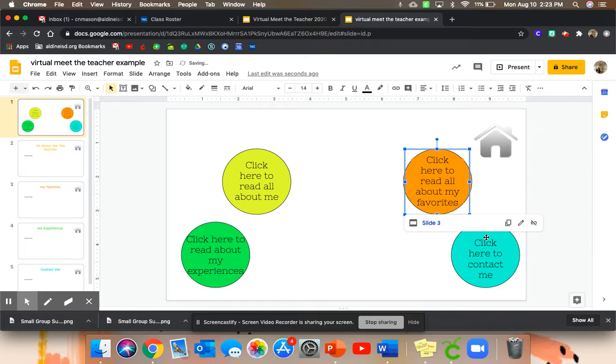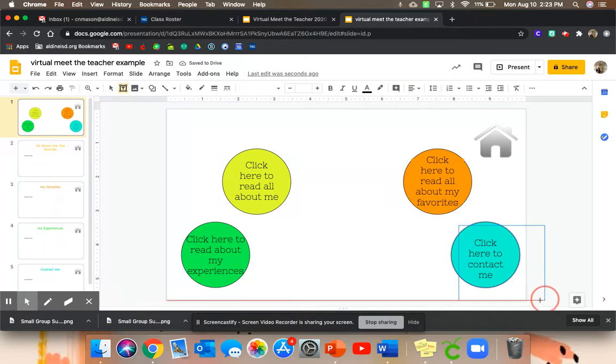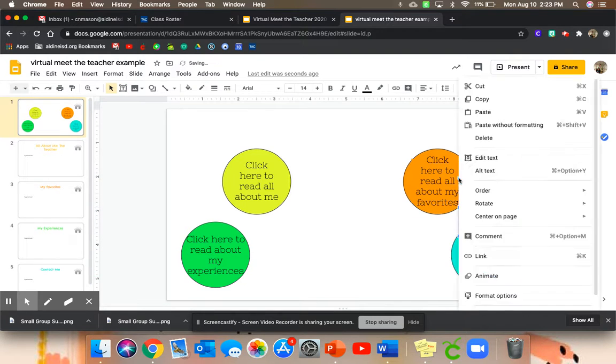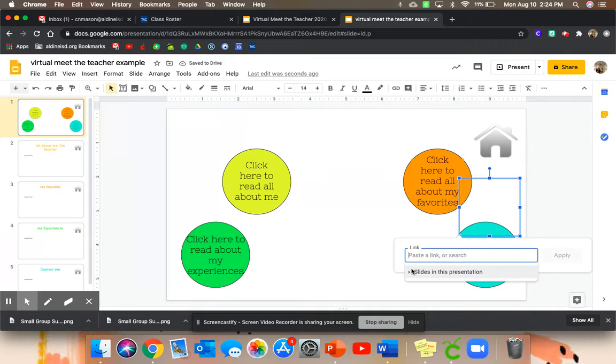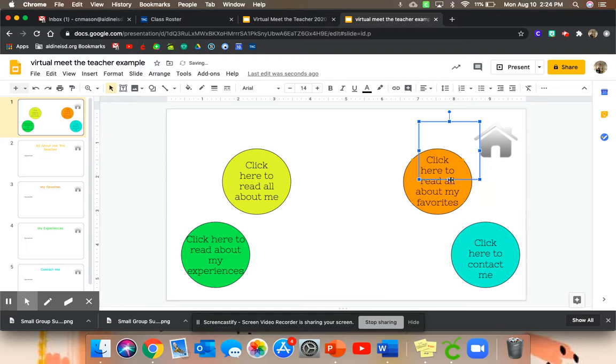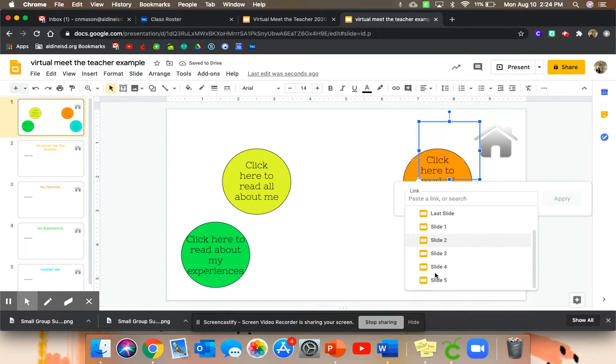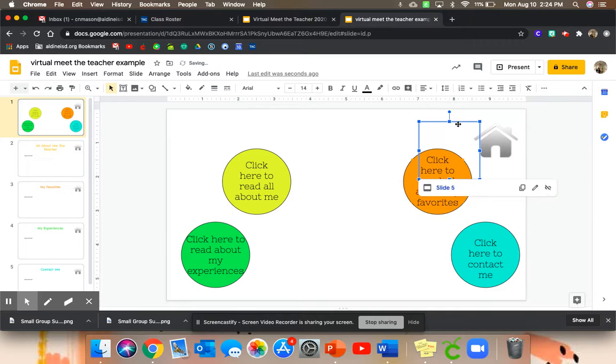There we go. And our last button here, text box, contact me is slide 5. I'm going to drag it up here so I can view it. Link and slide. Oh, still can't see it. I'm going to move it up. Link, slide 5. Apply and cover it up.